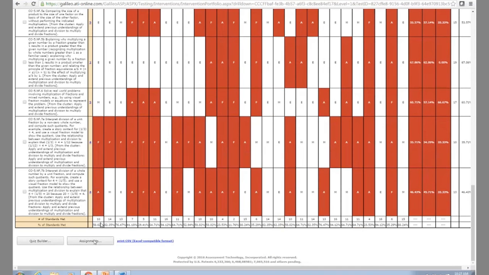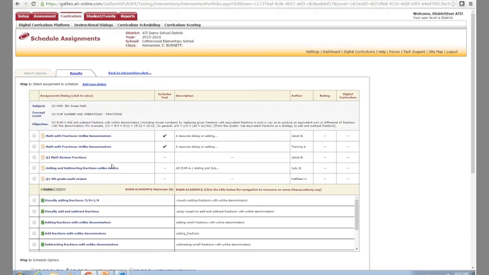And we can scroll down, and we can access some of the content that is available through the Galileo system. This would include our instructional dialogues, as well as any external content that we link to. That might include, for example, Khan Academy data. We're also working with some other companies to link to their content as well.